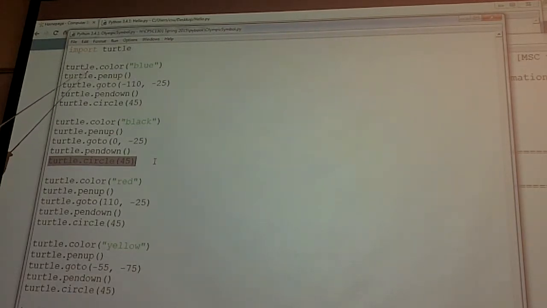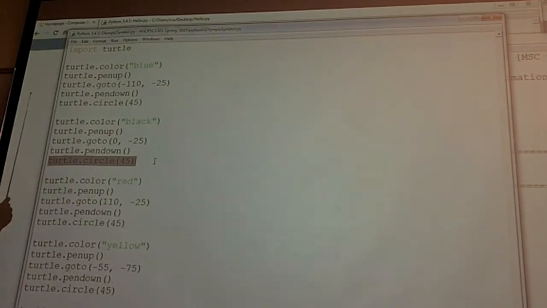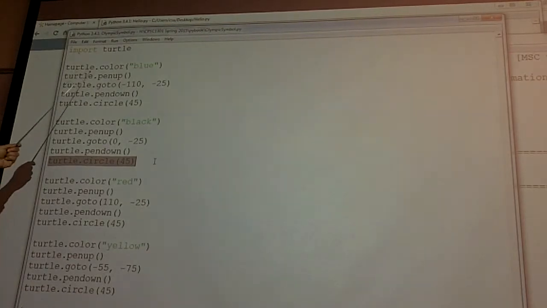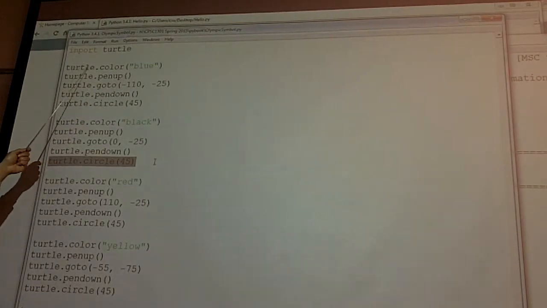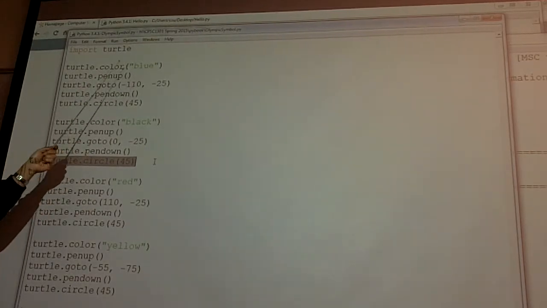Okay. And to call a function to do something with the turtle, you have to give the name of the turtle and then the name of the function. By default, the turtle is called turtle. All right. So if you want to change the color of the turtle, you say turtle.color and then give the color.